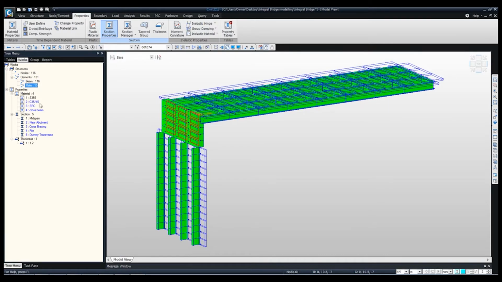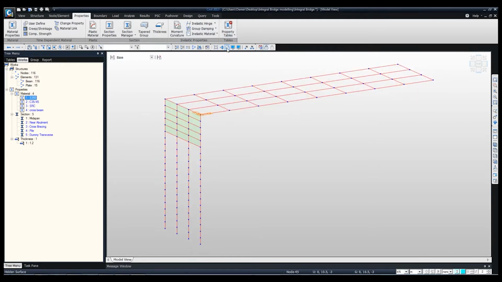Plate elements, materials, by default everything is assigned with steel material. We have to change it, so I'll just switch off the fleshed view. You can switch off the fleshed view by pressing this small hidden option here. So click here, switch off the fleshed view, only line view is visible. So now I will start assigning some properties.